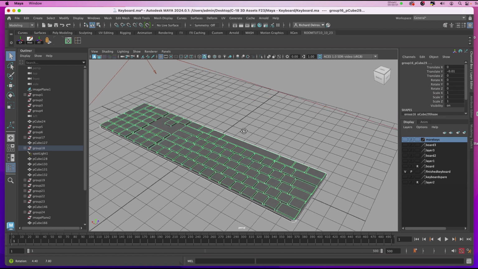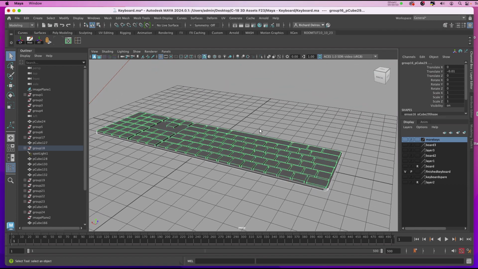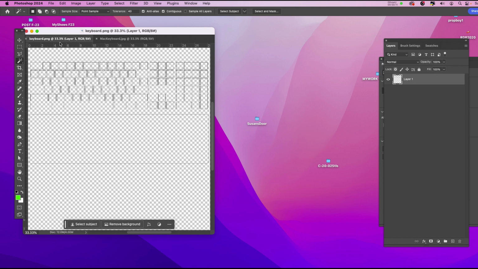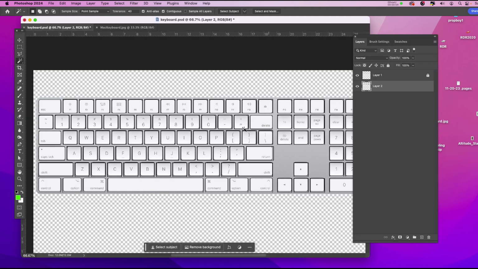Next, I'll open my UV inside Photoshop and start the texturing process. I'll start by using my magic wand tool to select out the keyboard, inverting the selection, and I'll copy it and put it into my PNG. I've gone in and scaled the texture itself to fit the keyboard UV from Maya.